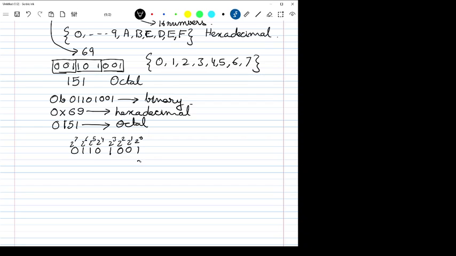So 2 raised to 0 is 1, so this will be 1. Then these are all zeros. Then 2 raised to 3 is 8, and 8 into 1 is 8. Then this will be 0, and this will be 2 raised to 5, that's 32. 32 into 1 is 32, plus 64. So the total is 1 plus 8 plus 32 plus 64, which is 105. So this is the decimal representation of 105.